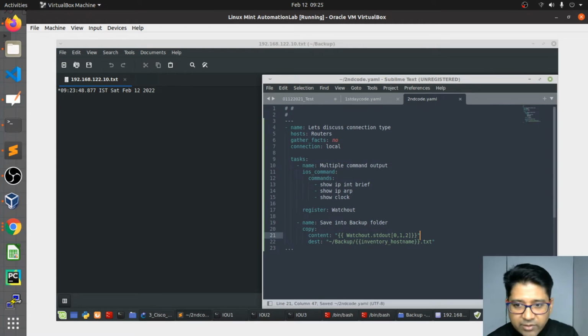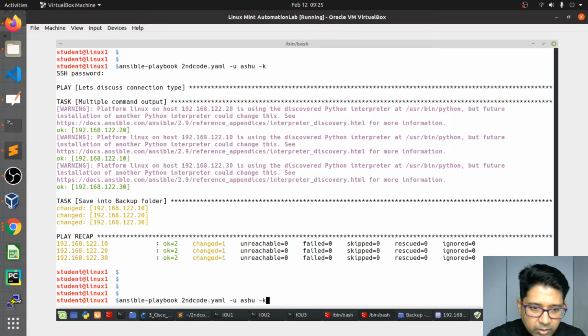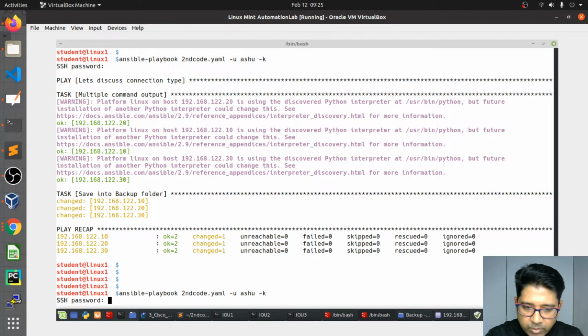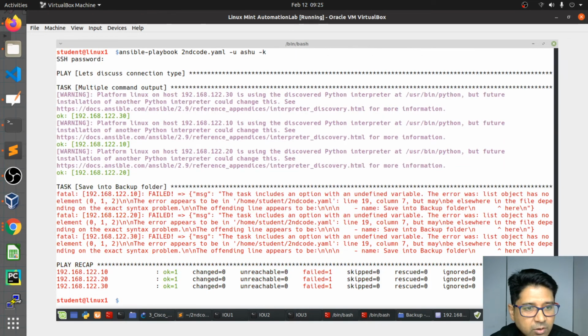Okay, so I'm going to save this. I'm going to run this. Sorry, man. So let's see what is going to happen. Oh, so it failed: the option is undefined. These options failed: 0 1 2 3 element. The list object has no element 0 1 2.